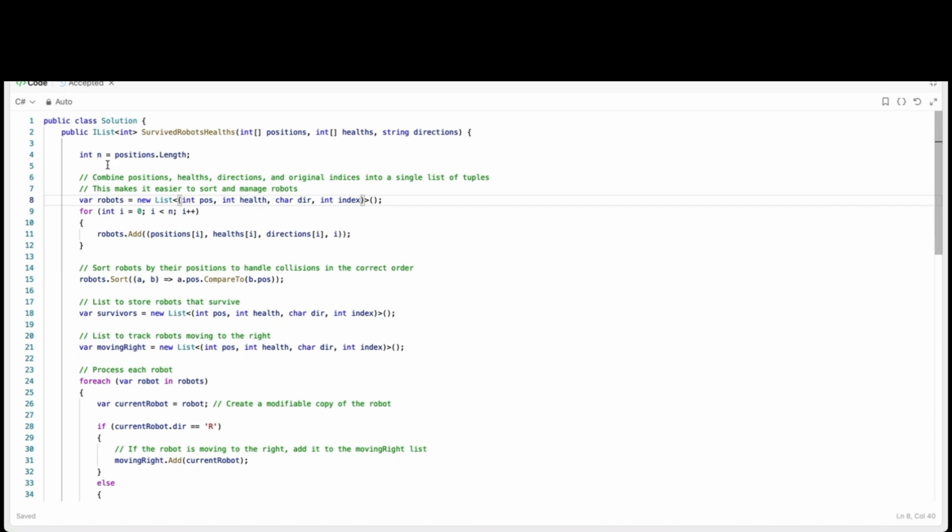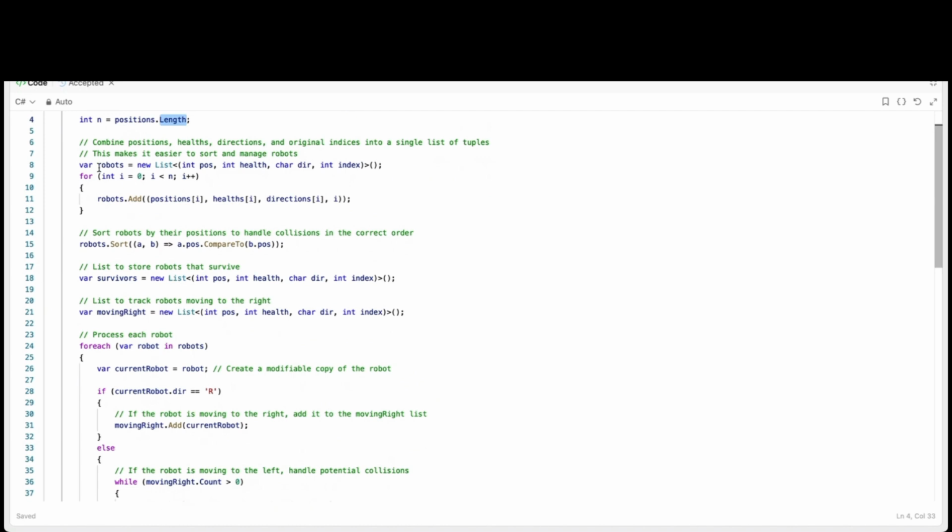As you can see, the first step is to get the count of the positions. That is int n equals positions.Length, which gives you the count of all the positions. Then we need to combine the positions, health, and directions. To make it easier, we need to sort and manage the robots. So as a first step, this is the tuple I declared: robots equals a list of int position, int health, char direction, L or R, and the index. The index is helpful for removal.